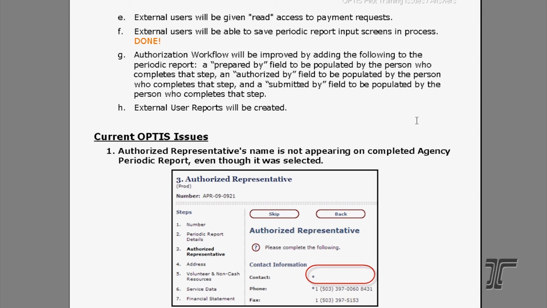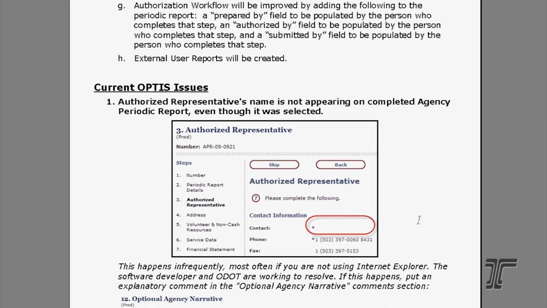And then also external user reports. That's another thing high on the list, to where you'll be able to run reports yourself out of the system. And it's keeping so much information for you. It'd be great to be able to just choose what you wanted to see and have a report. Any questions before I keep going on?